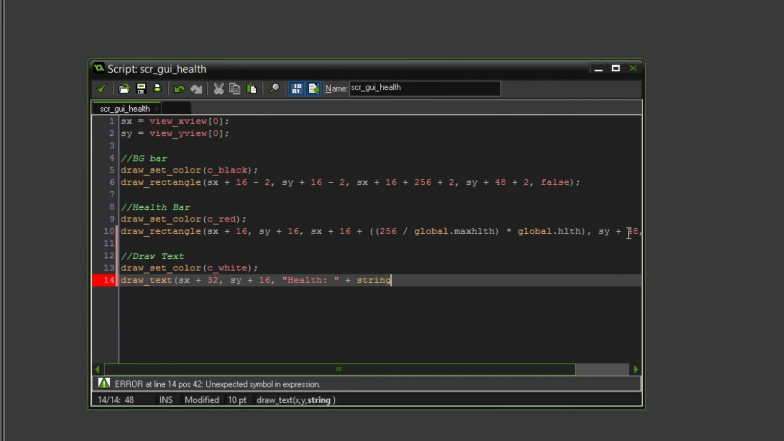So you're going to do string. Now, currently the health is an integer. So an integer is just a number. We want it to be a string so that it can draw it as font, letters, whatever. And you're going to do string, and then you're going to do global.hlth there. And then make sure that's good.